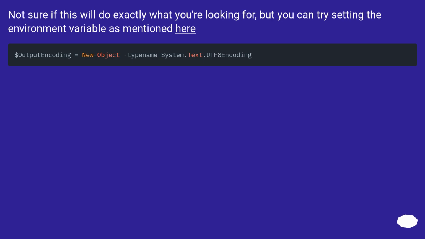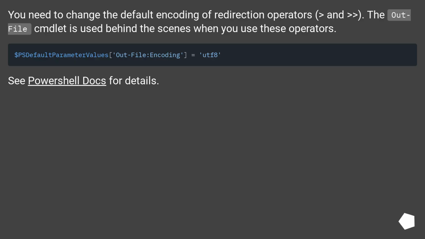Not sure if this will do exactly what you're looking for, but you can try setting the environment variable as mentioned here. You need to change the default encoding of the redirection operators, > and >>. The Out-File cmdlet is used behind the scenes when you use these operators. See the PowerShell docs for details.